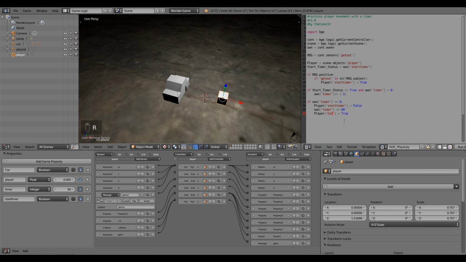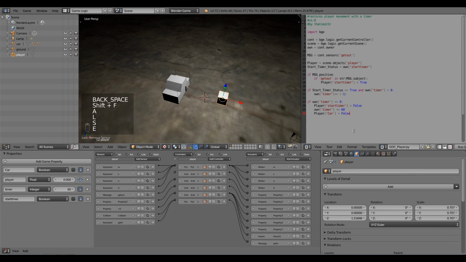Now very important here as well, at the end of the timer, we don't want to set car to true, because that means our player won't be able to move. It will mean that they're still in the car, which they're not. So we're going to change this true here to false. Okay, just like that. I'm going to quickly set that up with another Python controller.